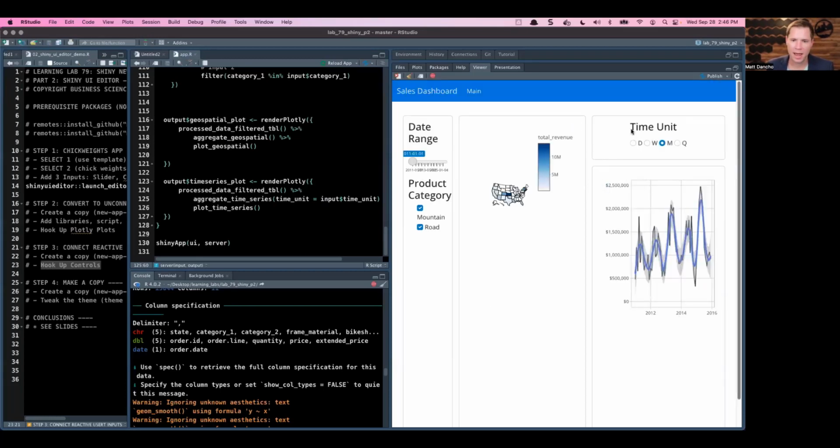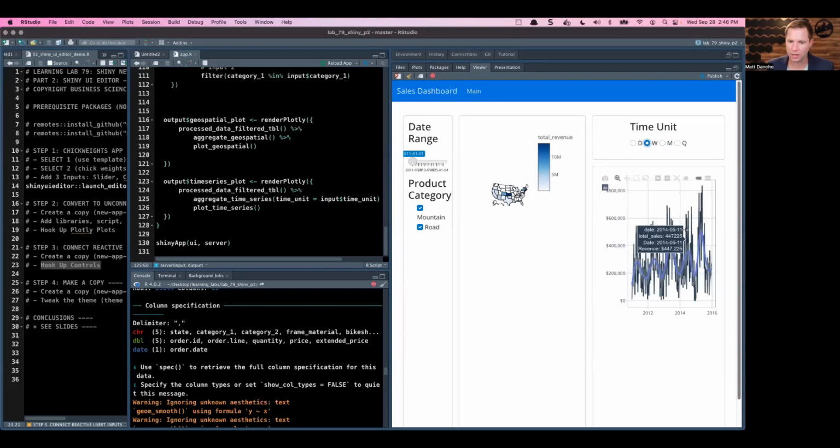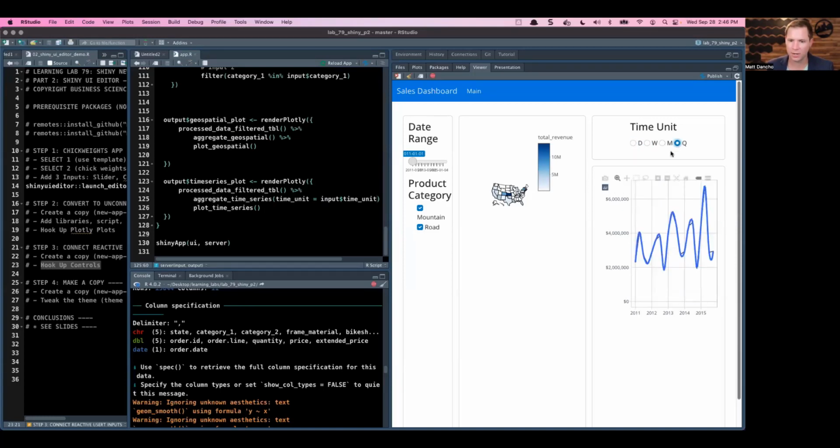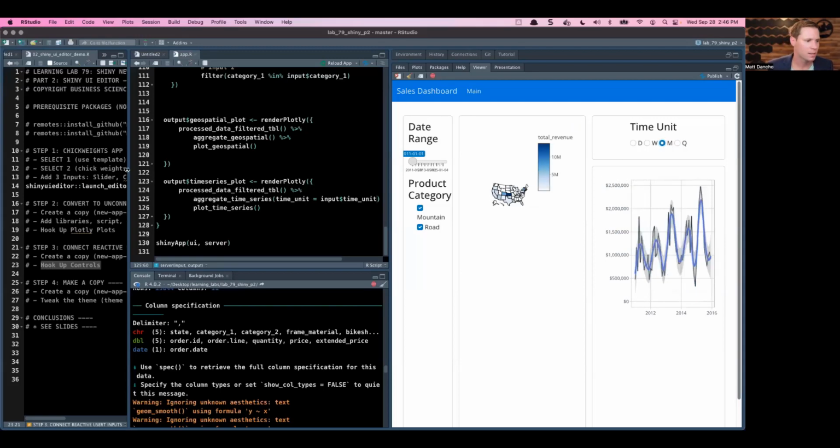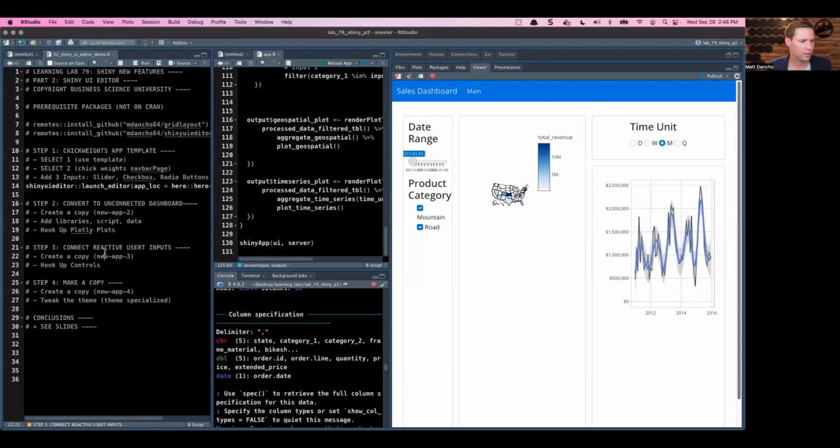Okay, so we got our map. It's now saying time unit, and now if I go to weekly, it looks like it's at a weekly frequency. If I go to daily, we're now at a daily frequency. If I go to quarterly, we're now at quarterly. And if I go back to monthly, we're at monthly. Cool. All right. So step 3 is now done.